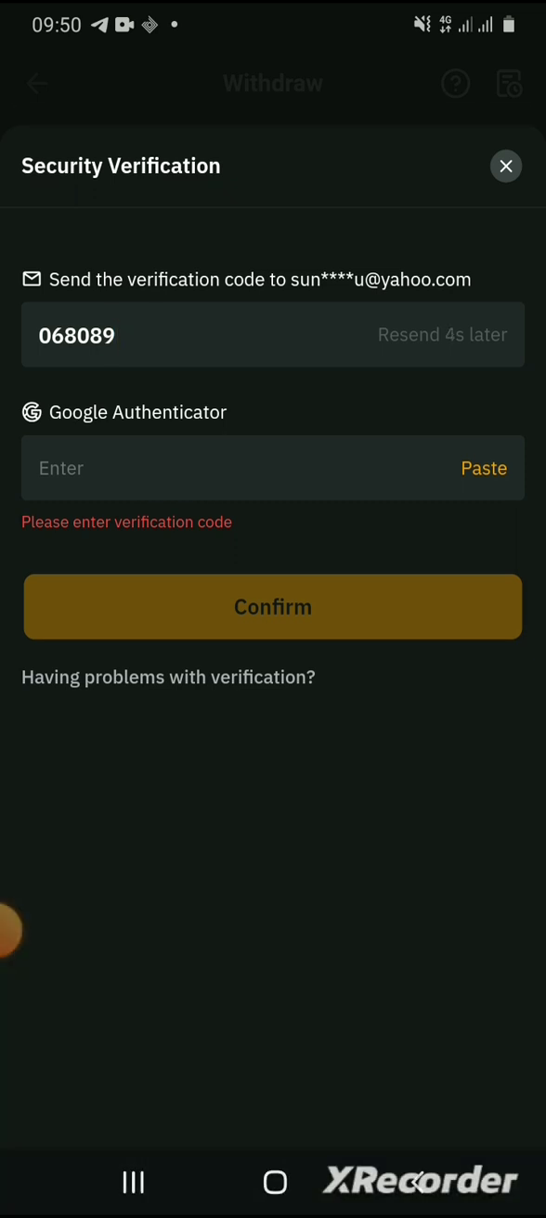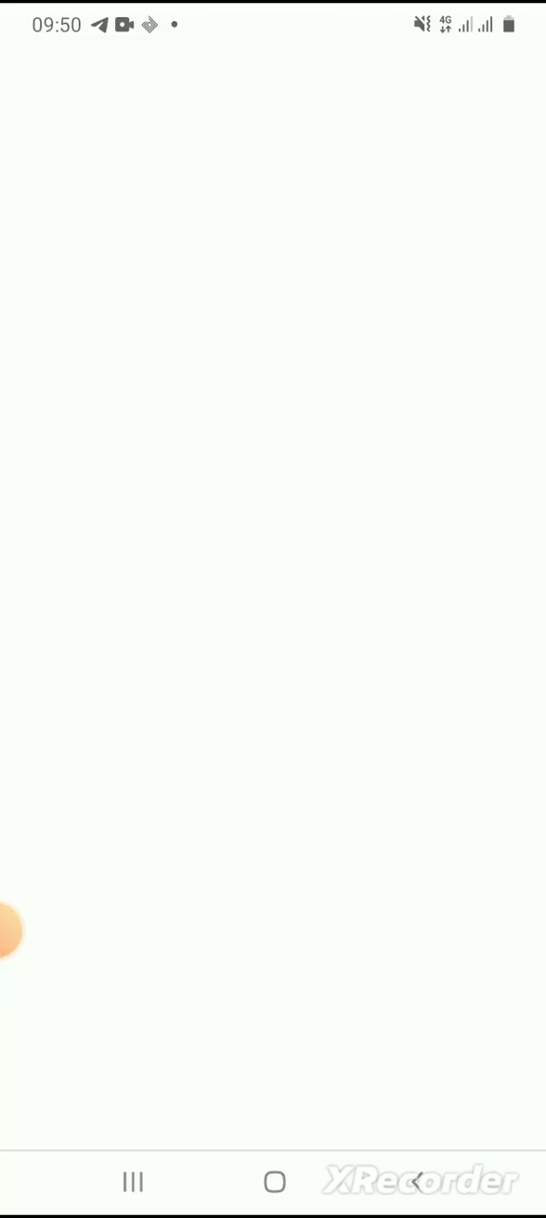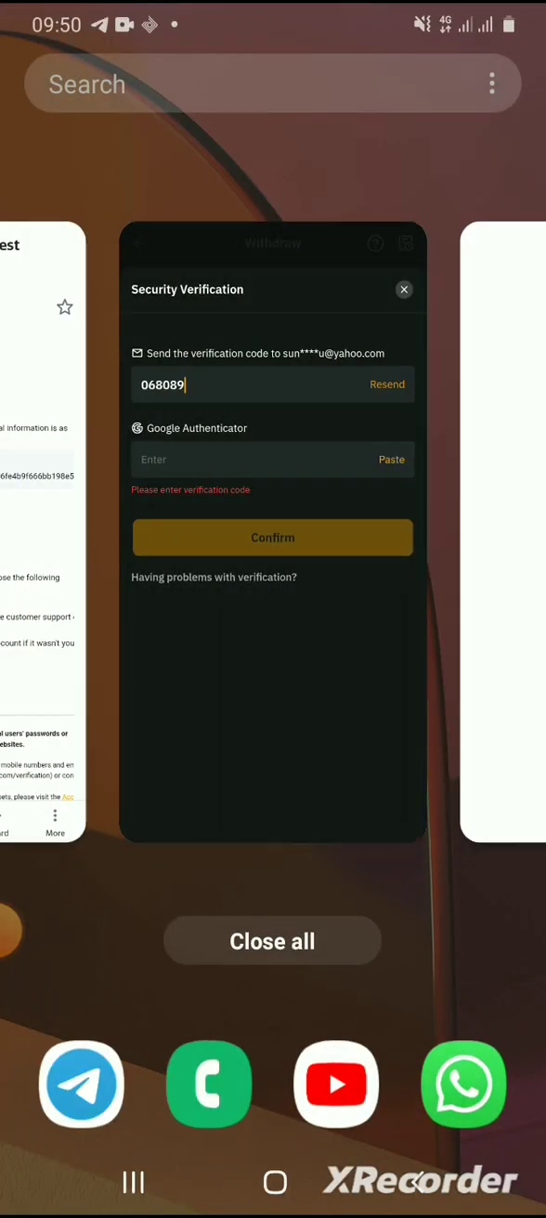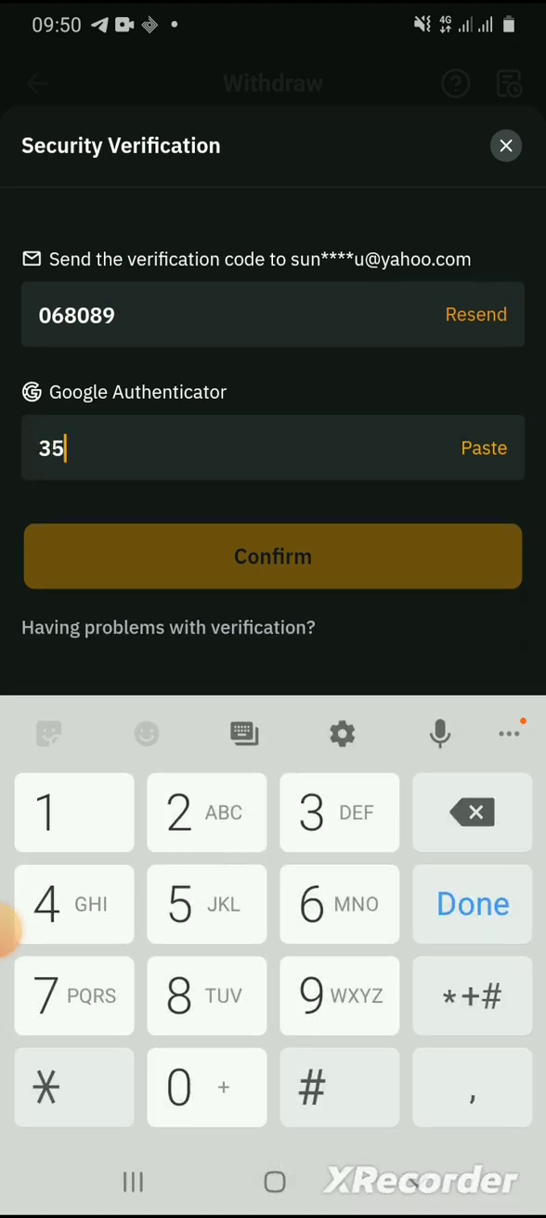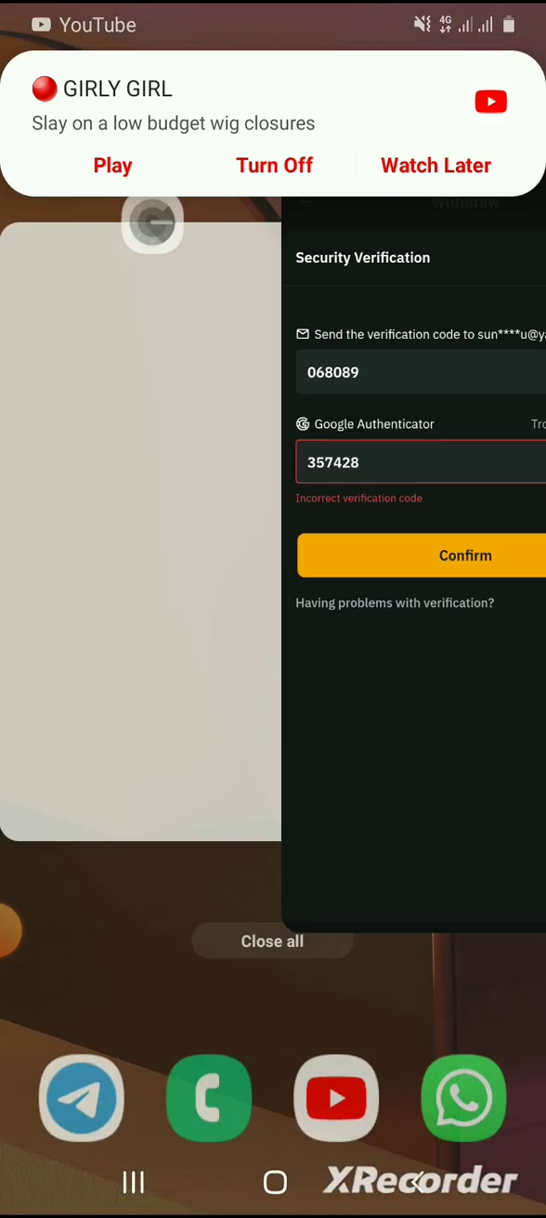If you did not have the Google authentication on your exchange account, you can click confirm and the transaction will go on. But if you have Google authentication, you go and copy the code. Let me go and copy the code for the Google authentication. Bybit. I have Bybit here. This is the code 357428. I hope it will go. 357428. Let's go. Oh, it has expired.